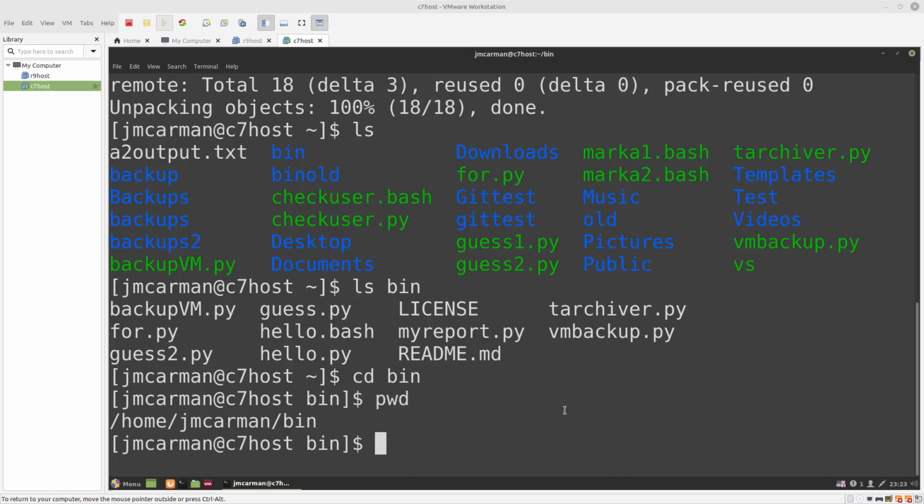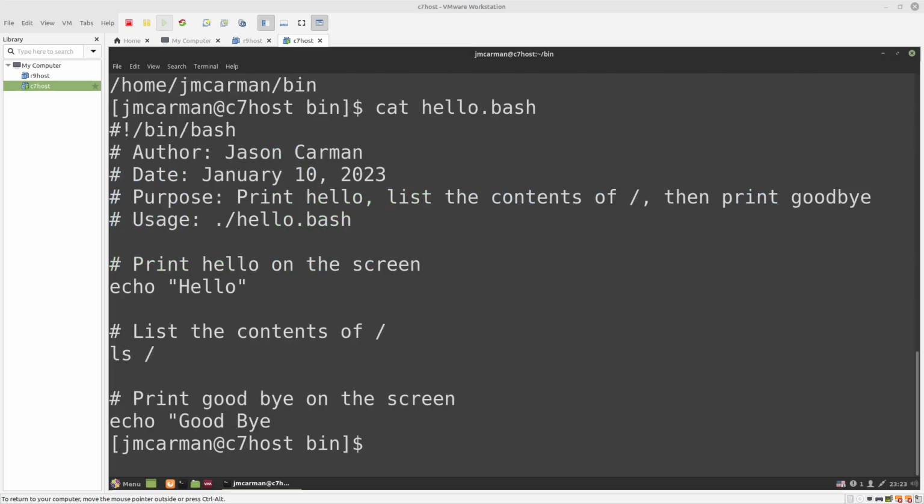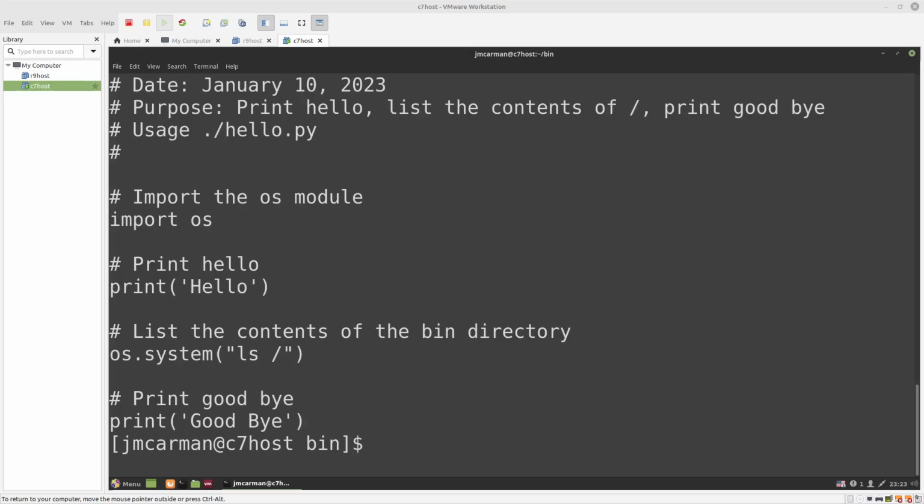So the first ones we're going to do are hello.bash, which I think is already here. Cat hello.bash. Yep, and cat hello.py. So the two different scripts. Let's just open them up in Vi, shall we? Take a look at them.